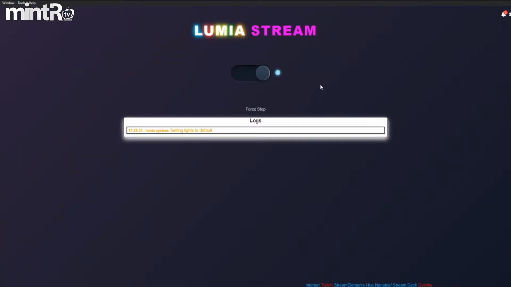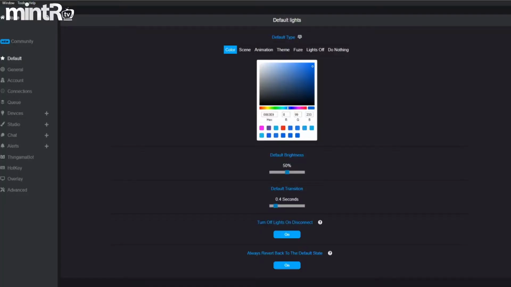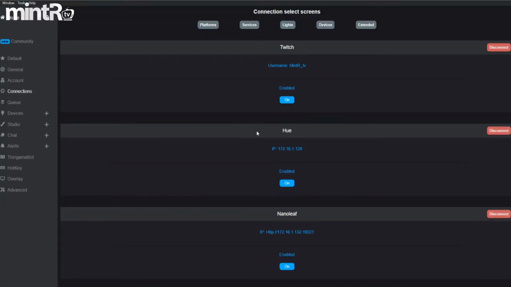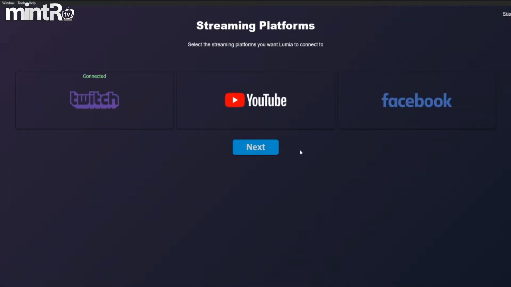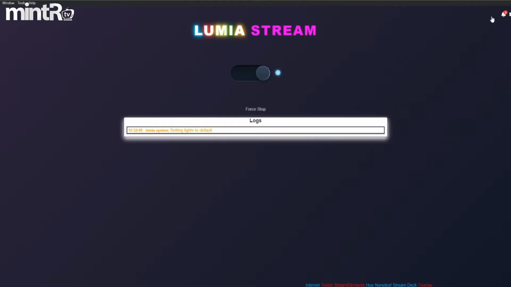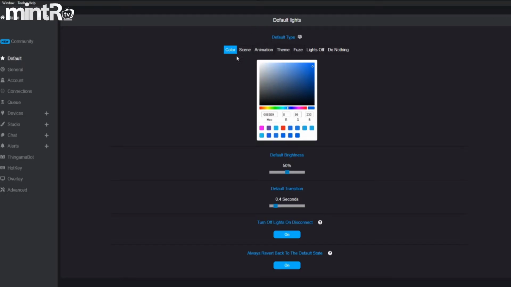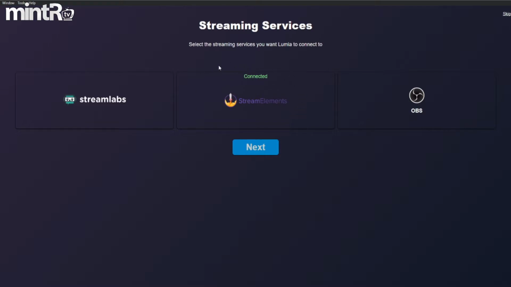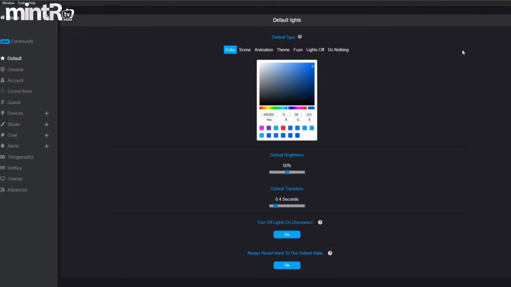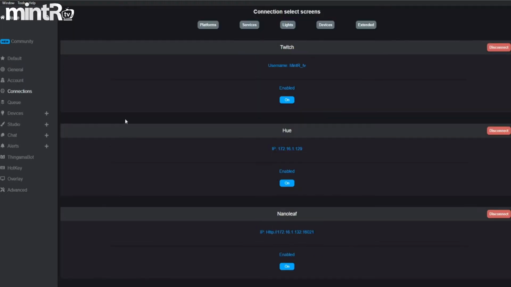Once it's opened, you're going to want to go ahead and configure your applications. So you go into the settings, you then go to connections, and in here you want to set up your streaming platform of choice. Mine is Twitch. Go ahead and click Twitch and go through the setup wizard. It's pretty straightforward. Just follow the instructions. Once you've done that, you then want to connect the streaming service. So are you using Streamlabs? Are you using Stream Elements? Are you using OBS? For me, I'm using Stream Elements, so I go through that setup wizard.